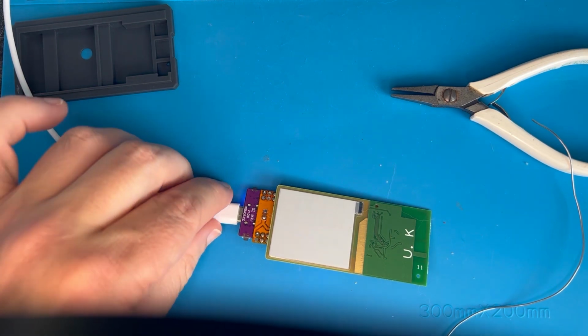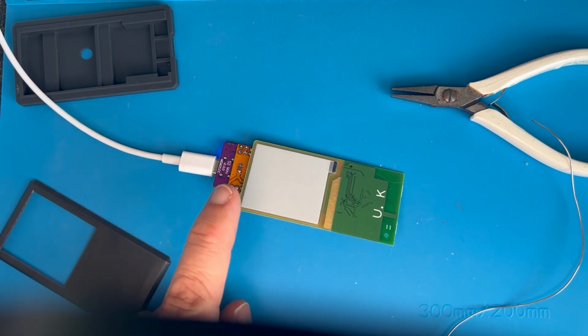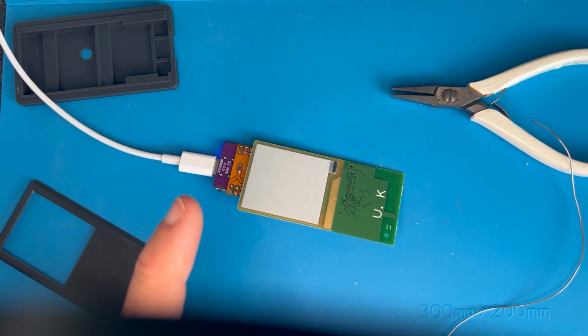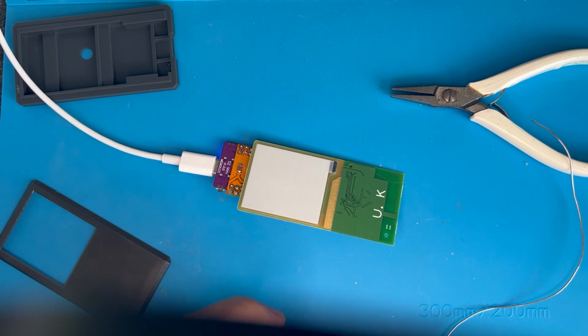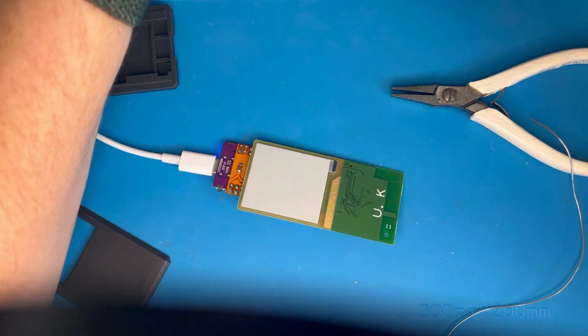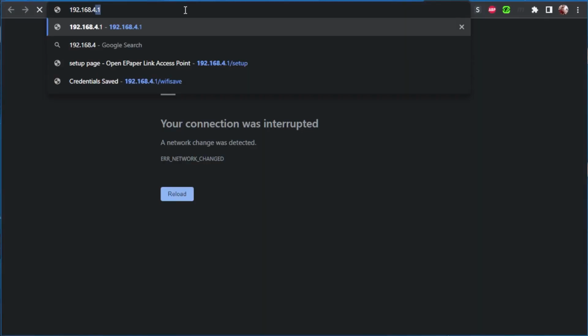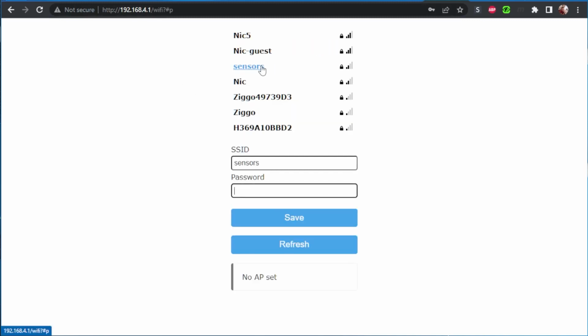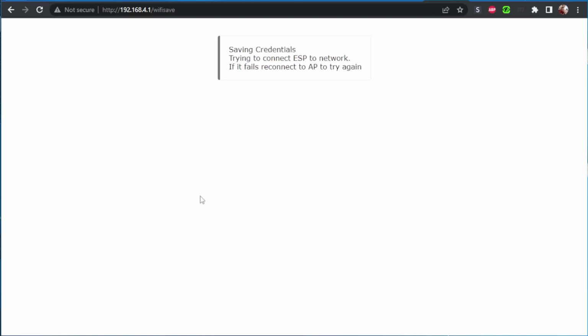Now we flashed the ESP32. We can find its network. You use your phone to find the OpenEPaperLink access point Wi-Fi, and connect to it. Then you go to 192.168.4.1 with your phone, normally, configure Wi-Fi, then you'll find the network you want to use, press save, and then it logs in to the network.